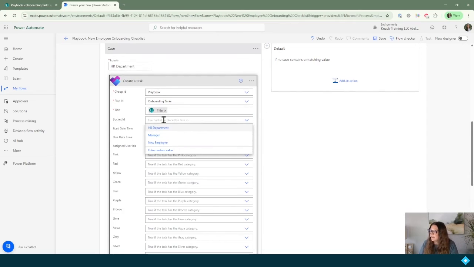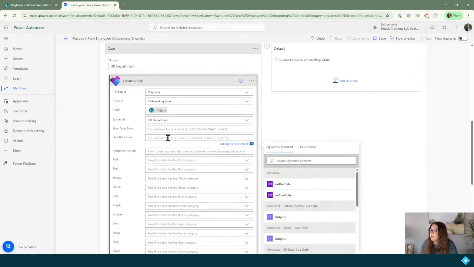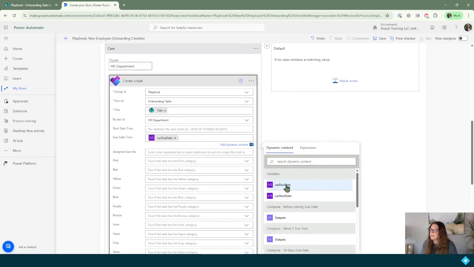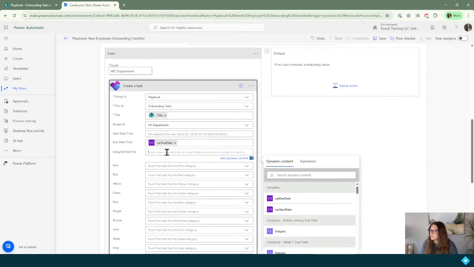So in this bucket here, I just have my planner broken out into 3 different buckets based on which department or which person was assigned this task. So I'll go ahead and select HR department. Then in our due date here, since we've calculated the correct due dates, all we need to do here is select our variable for our due date and our assigned user IDs here.